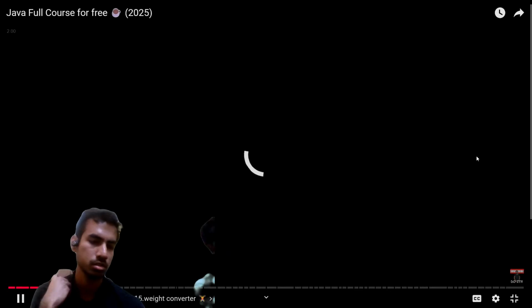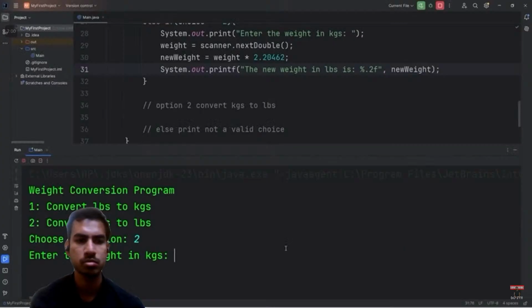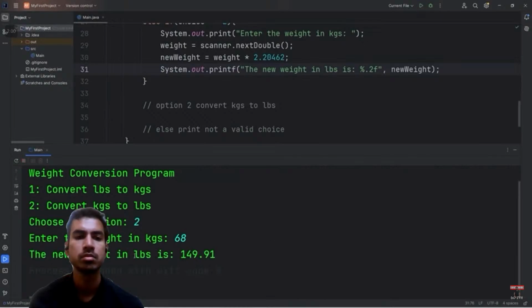Weight converter. Hey everybody, in this video we're going to create a weight conversion program to convert a weight from pounds to kilograms or vice versa. It will help us become more familiar with if statements. So let's get started.